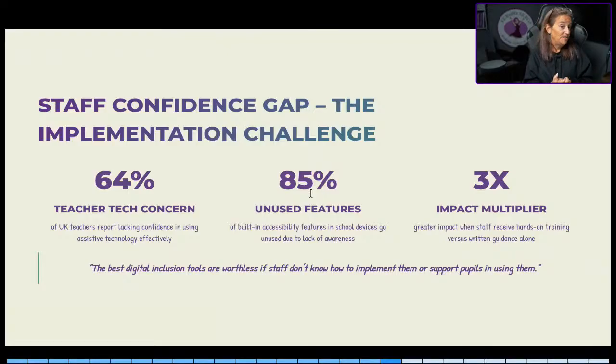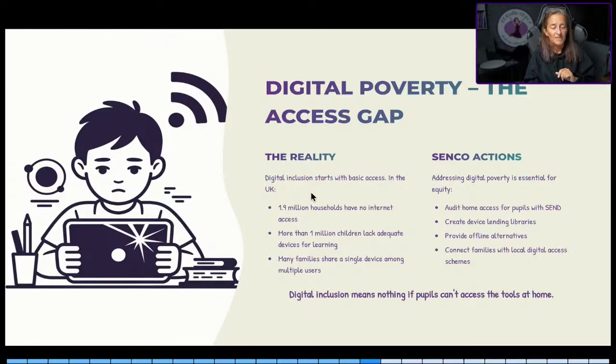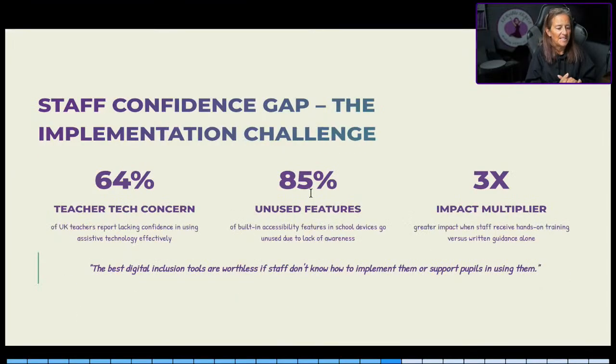We also have a staff confidence gap. So we talked about the digital poverty gap, but we've got a staff confidence gap. So we've got a bit of an implementation challenge. Research has been done. These are real numbers for once. So 64% of teachers express a tech concern, as in they feel that they lack the confidence in using it effectively. I think you'll find that number is higher in primary than it is in secondary.